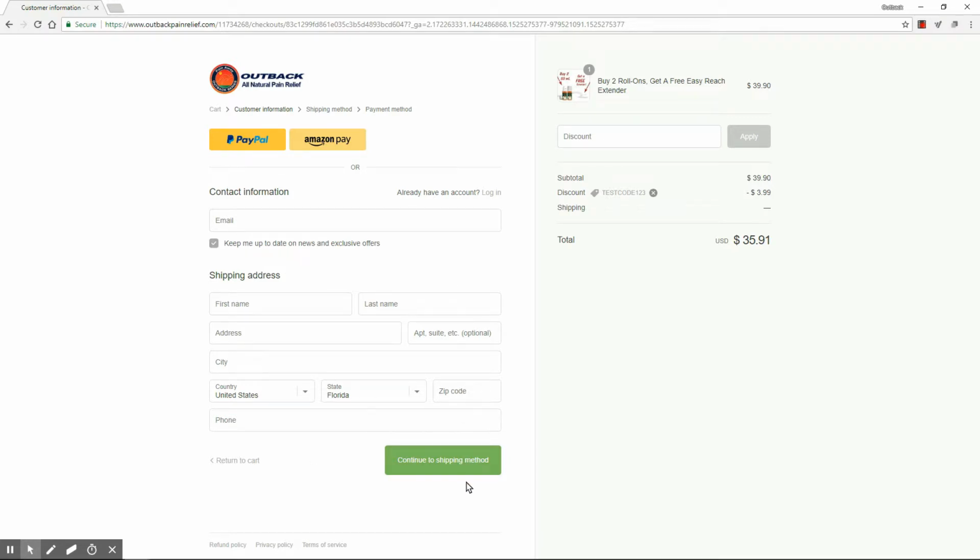After you see that your coupon code has been applied correctly, go ahead and fill out the rest of your contact information and continue to shipping. If you're on a mobile device like your cell phone, it will look different whenever you try to use your coupon code. I'll show you how to do that now.